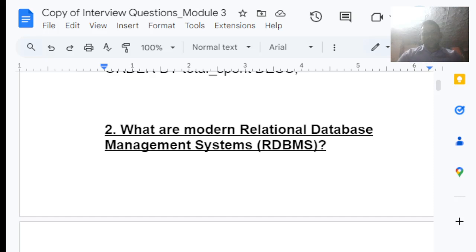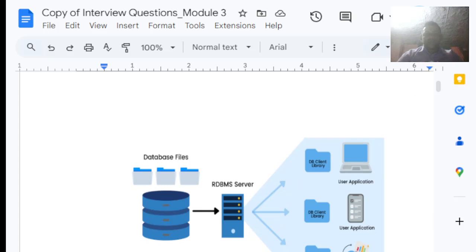So this is the second question. What are the modern relational database management systems, RDBMS? So database files from RDBMS. This is the database and this is the RDBMS server.